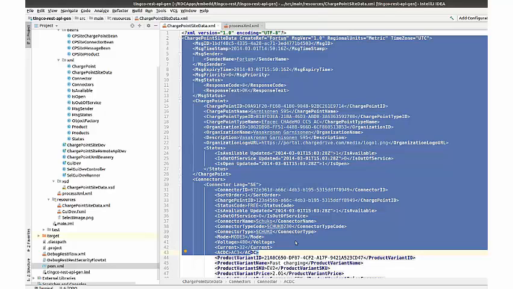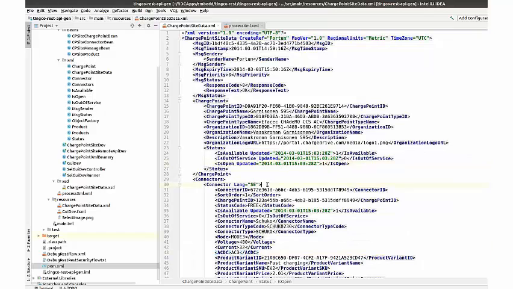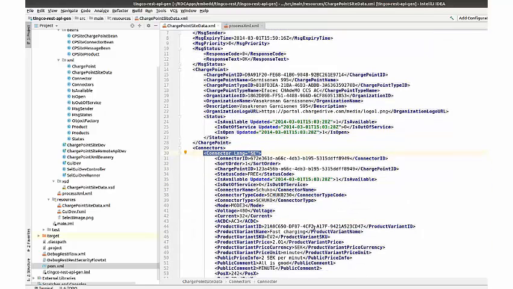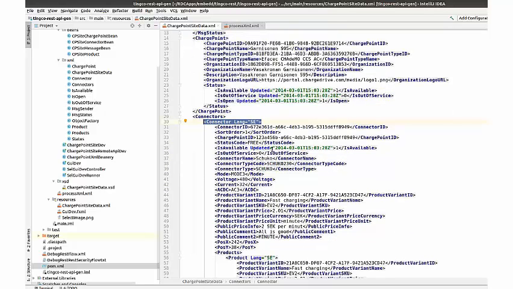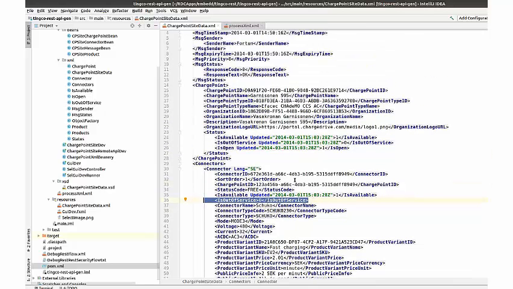It's got information about all the connectors. So what are the actual languages that are available in the connector? Is it in service? Is it out of service? Is it available? So all this information comes back via this XML payload.